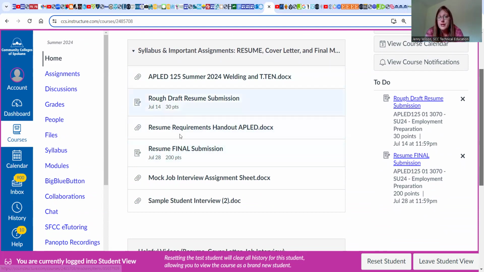And so again, I always list major assignments right on the front page of Canvas. This will grow just a little bit, not much in this case. In this case, a resume, a cover letter, and a final mock interview are the main assignments for this class. So there's a resume listed here. There's the information about the mock interview.